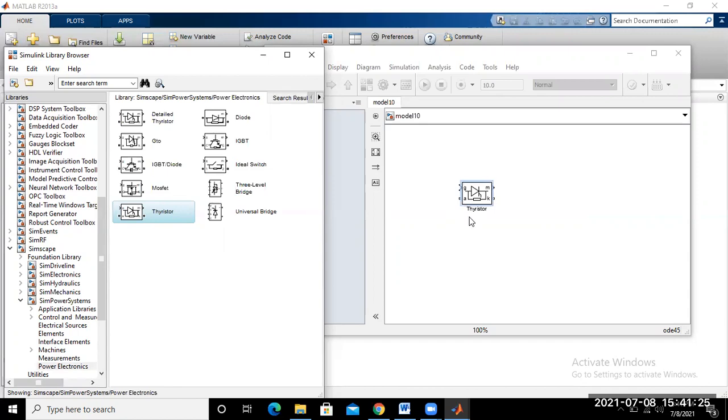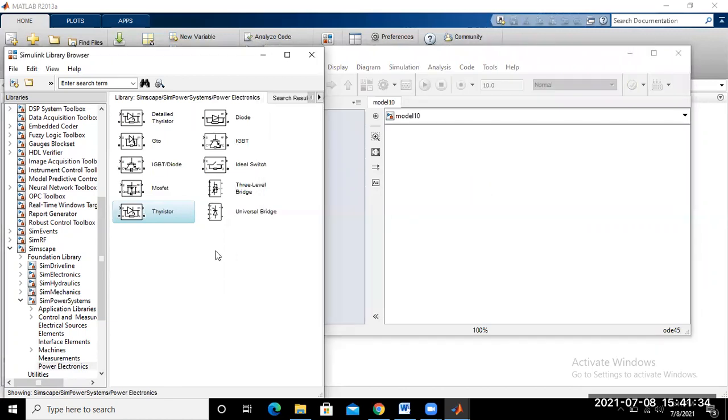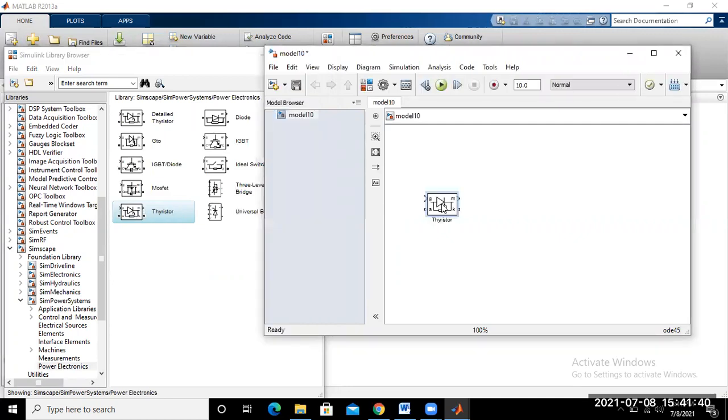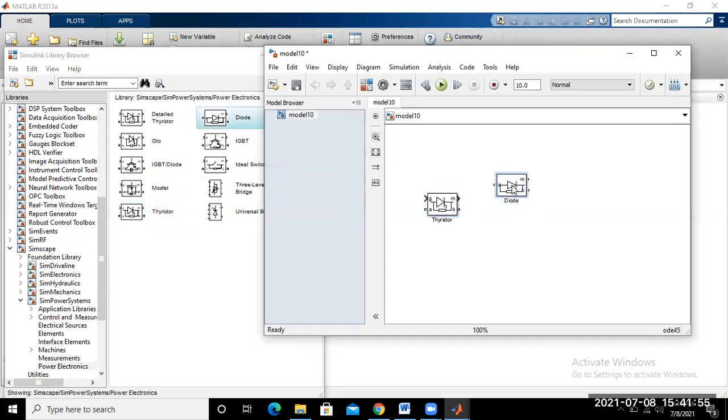Sir, can we drag to the slide? Yeah, directly you can drag. You can also drag from this library block, thyristor, to this workspace. Okay, sir. Next, what do you require? Diode, sir. Okay, so diode is available here again. Just drag to the workspace, model number 10.